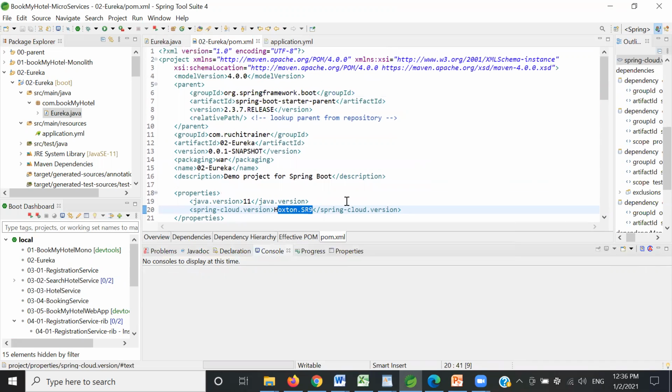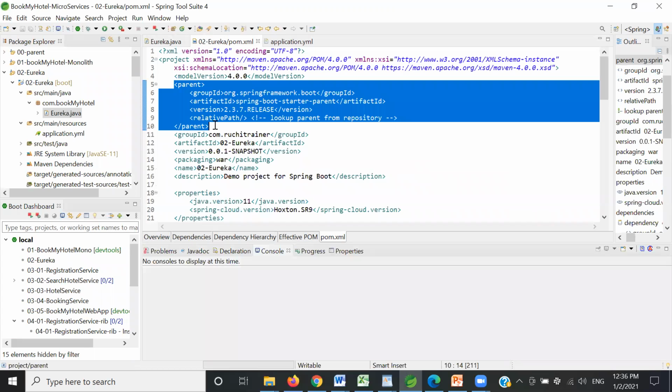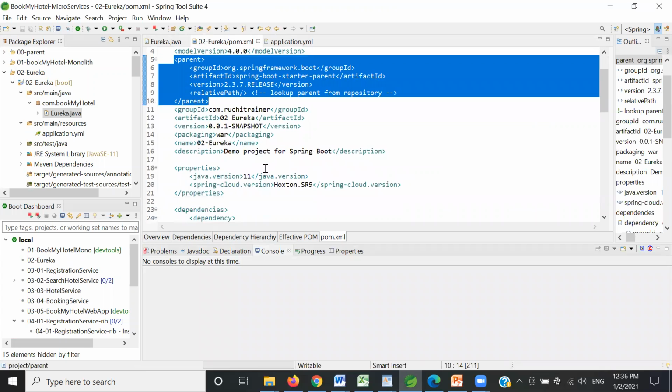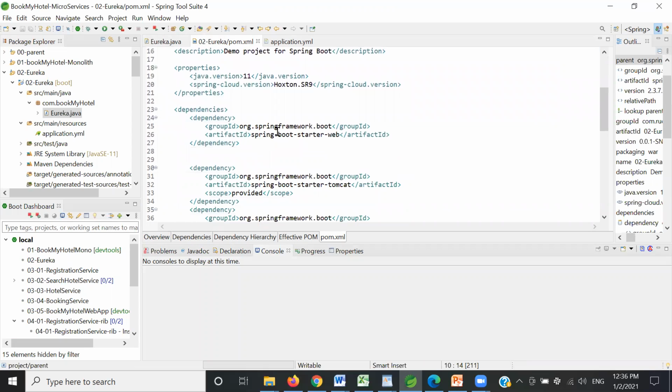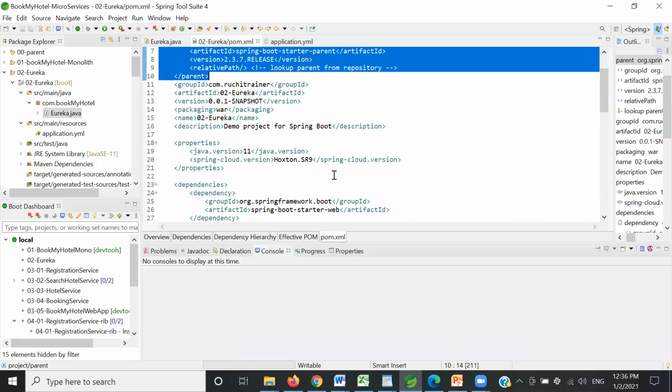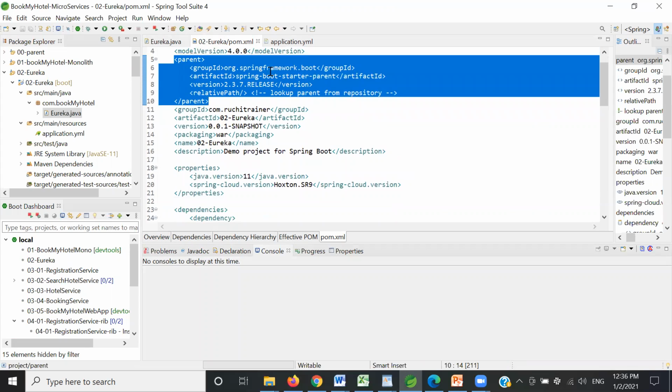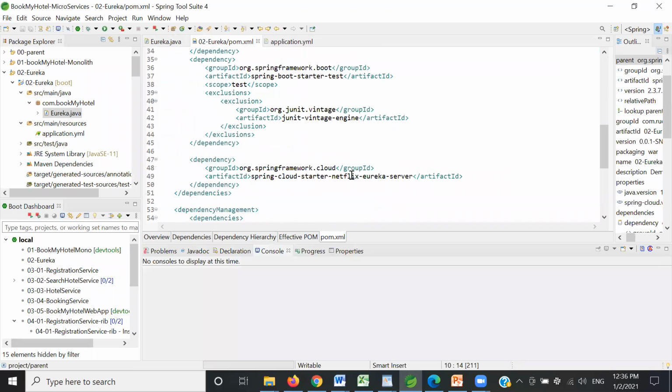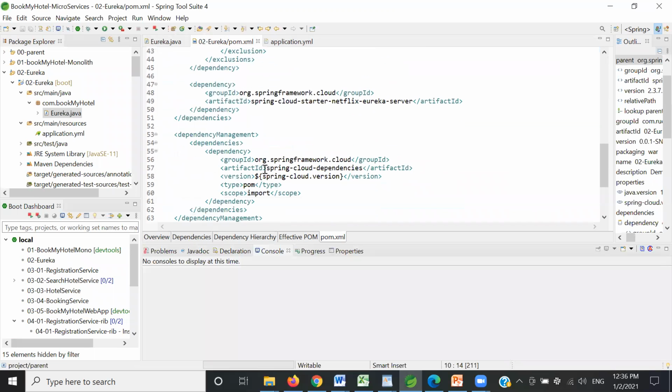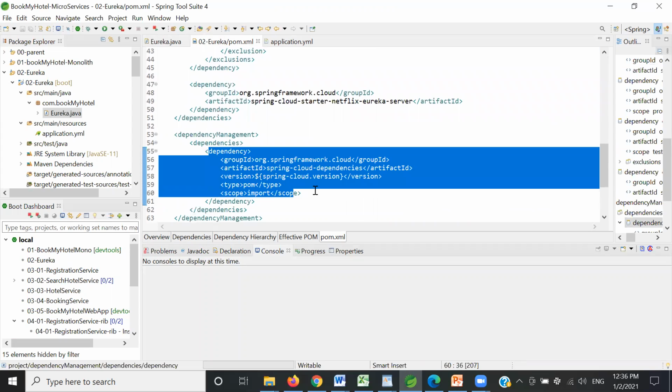In this pom.xml, I have two parents. The first parent I have already shown you related to Spring Cloud, and another is the Spring Boot Starter parent. So all other dependencies like Spring Boot Starter Web, Spring Boot Starter Tomcat, and others are associated with the Spring Boot Starter parent. And the cloud dependencies are associated with the cloud parent, that is Spring Cloud Dependencies.